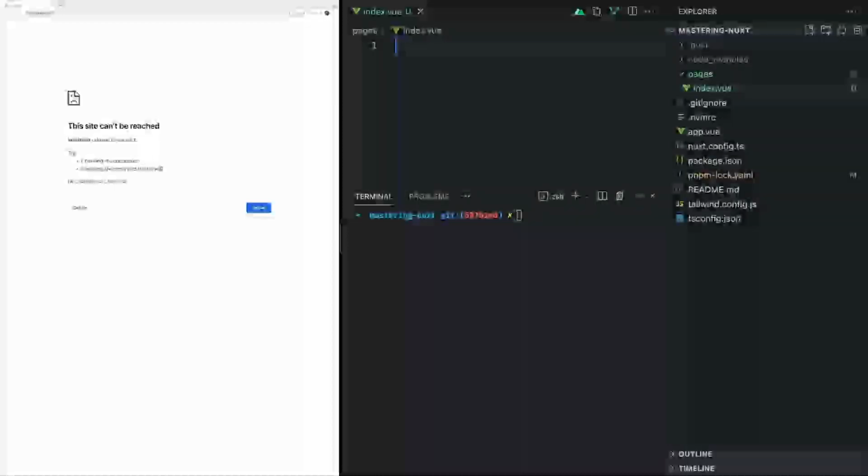First, we'll create the pages folder that all of our pages will live in. And then inside of that, we'll create an index.view component, which will be our root page. And we'll just throw in something really simple so that we can get started.